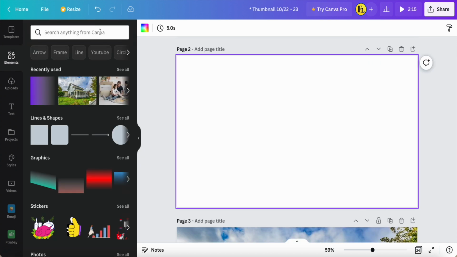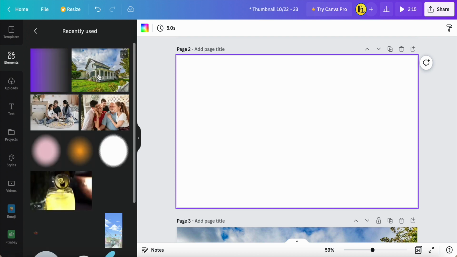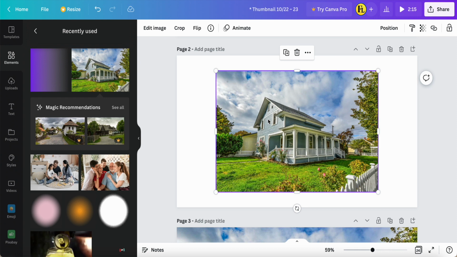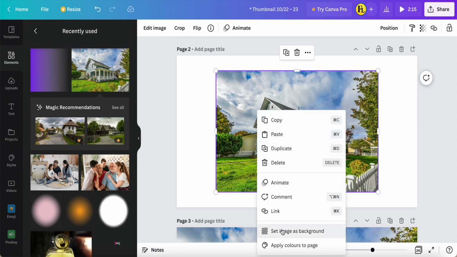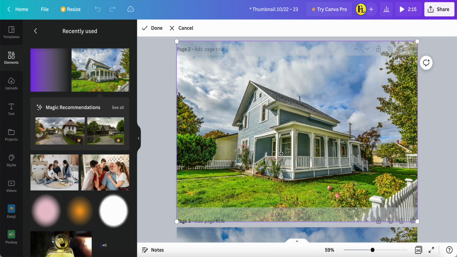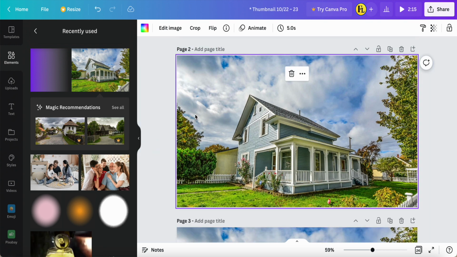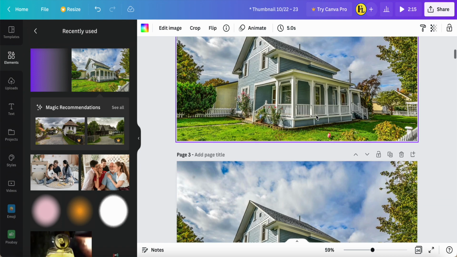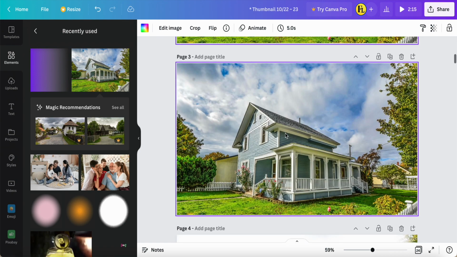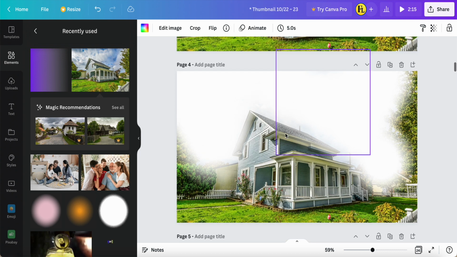Just come to elements and then search for the house. Previously I searched for the house like this because I set it as a background, and then double click to adjust the position because I want this sky blue, and the cloud is white color. I want to use this as the blending picture over there. So once I have this picture like this, I have to do something like this.